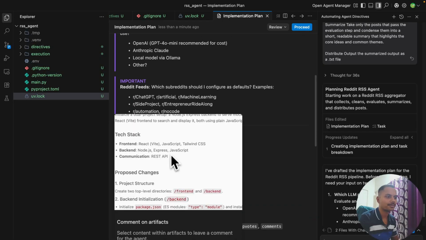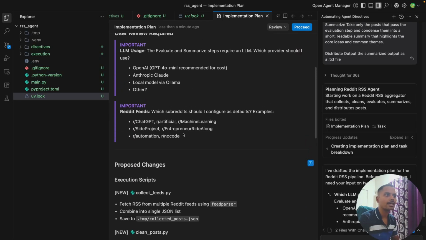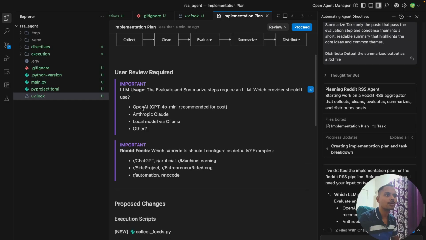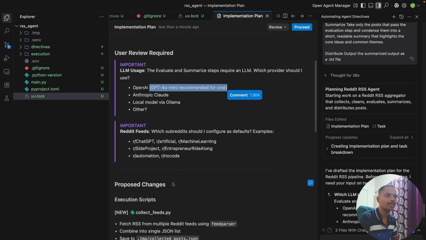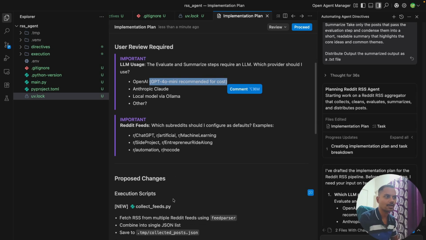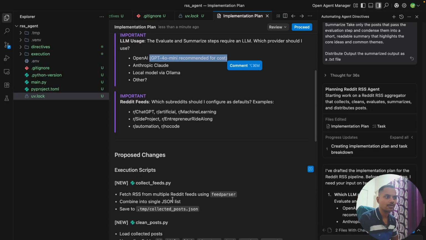And these are the important pieces of information it is providing. OpenAI GPT mini for cost. So it is telling us that it is going to use this particular model, and other models are available. It is asking us which model we should use. And an important question on the Reddit feed: which subreddit should I configure as the default? So it is also asking which one it should use to fetch the data.